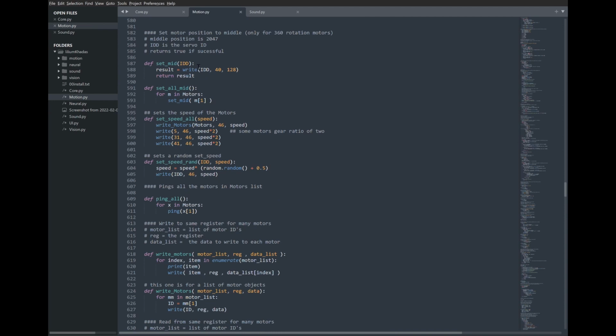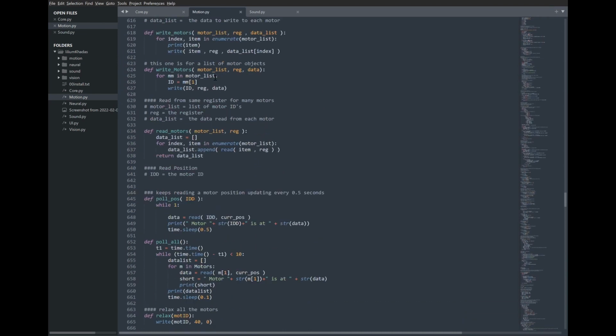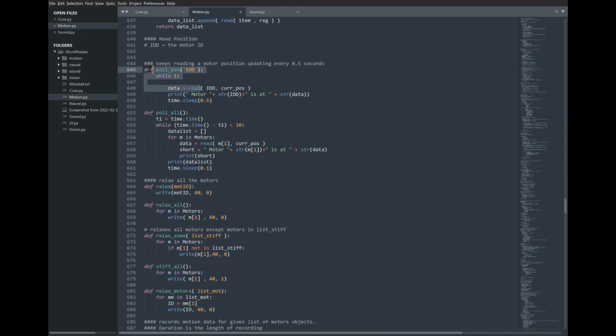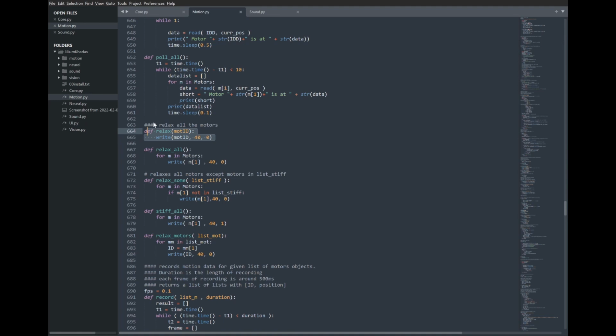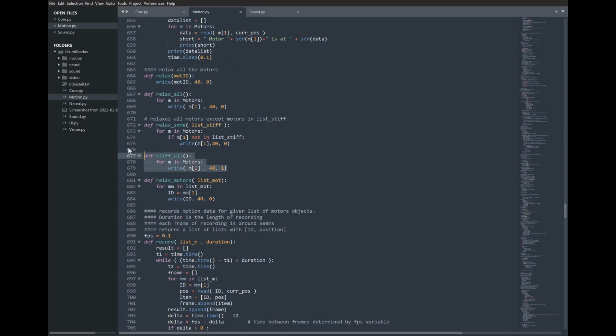And then we have a bunch of smaller functions, like pinging all the motors, writing to a motor, writing to a bunch of motors, setting the speed of motors, polling all of the motors, relaxing all of the motors, making all of the motors stiff. These motors are quite smart. You can actually relax the motors, and in the relaxed state, you can move the robot around, which is really nice. And the robot will also know where the position is, because it's a smart motor.